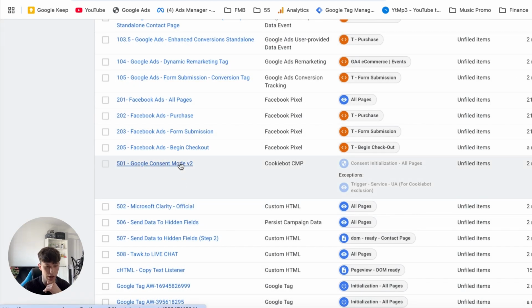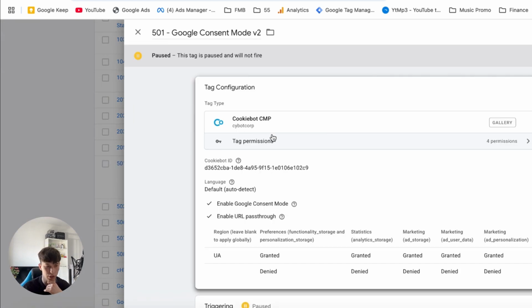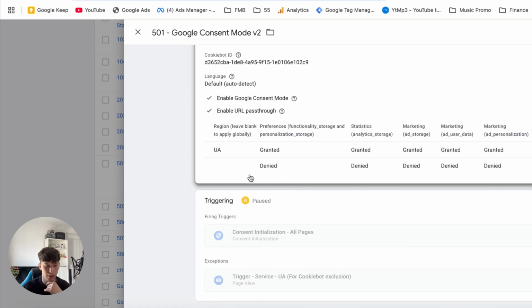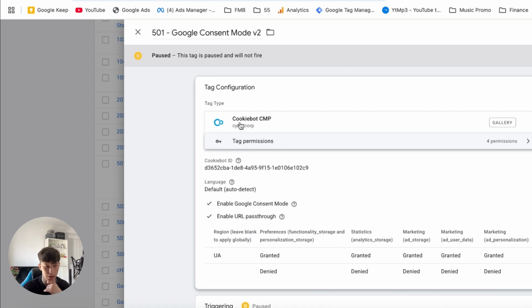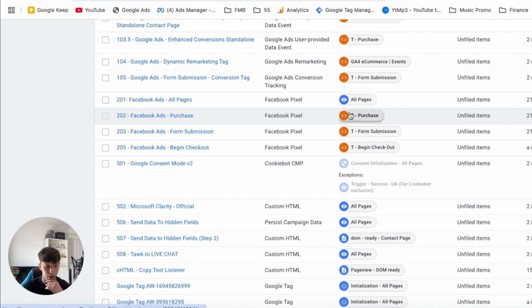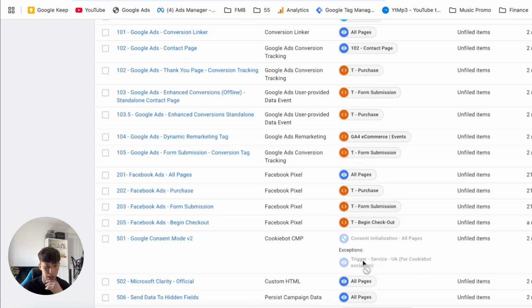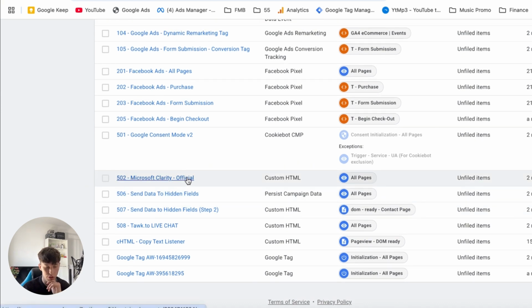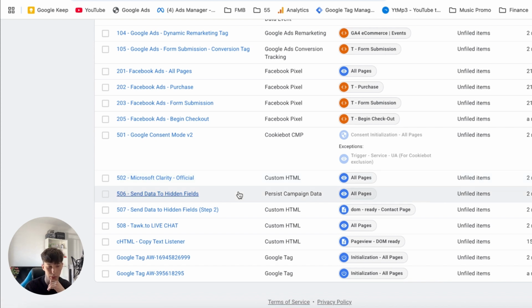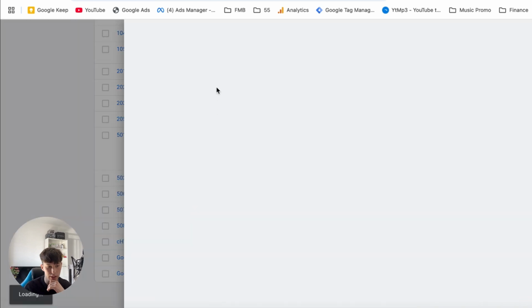Let's go next. Here we have our Google consent mode. I use the Cookiebot CMP here, so you will have your ID here, and the trigger will be consent initialization all pages. From this tag you will have the consent mode update triggers that you want to paste on all pages, on these Google tags and this one. Microsoft Clarity, as far as I know, also requires consent update, so you want to change it to cookie consent update as well.